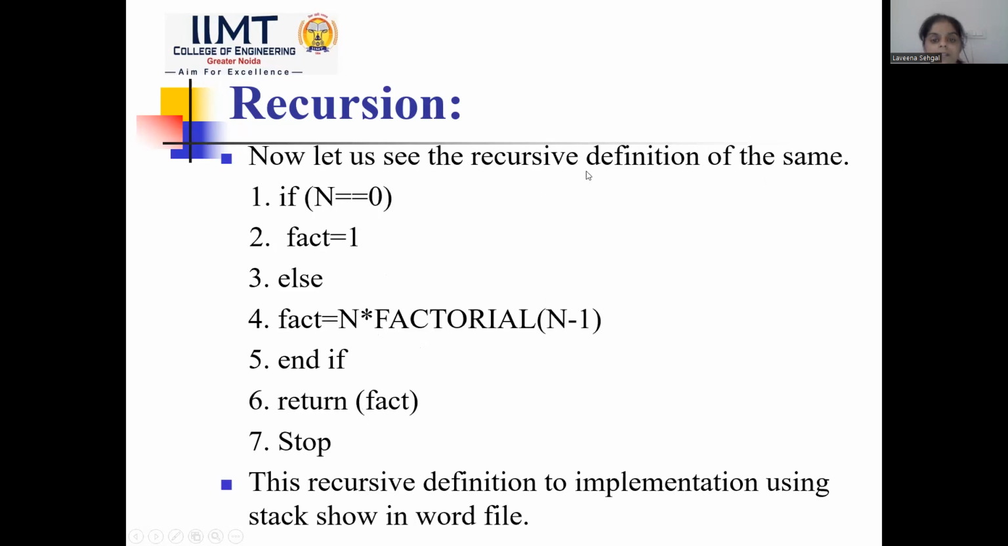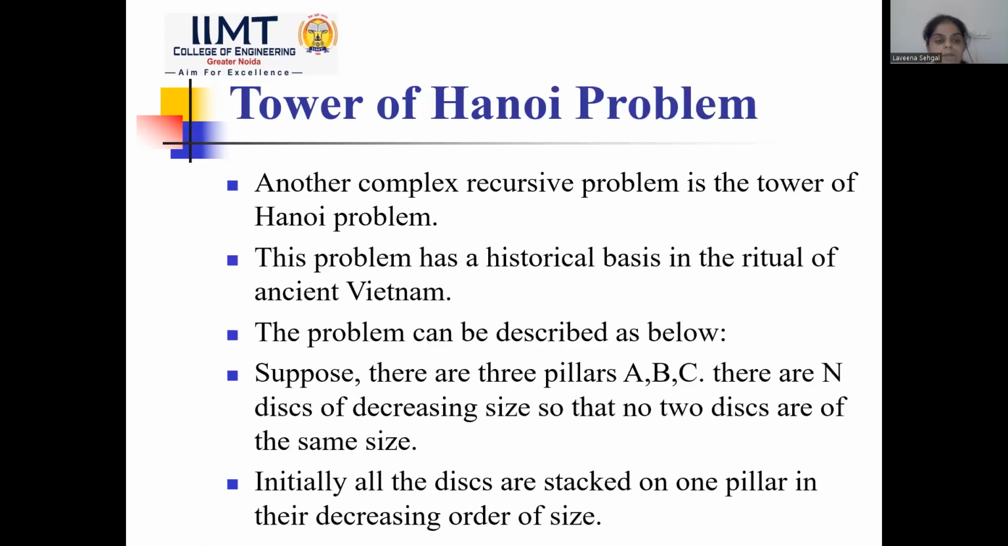So how recursion defines the same: if n equals 0, meaning our number starts from 0, fact equals 1, otherwise factorial equals n into factorial of n minus 1. For example, 5 into factorial of 4, 4 into 3 into 2 into 1 till the end, and then return factorial and stop. This recursive definition can be implemented using a stack, shown in the Word file.